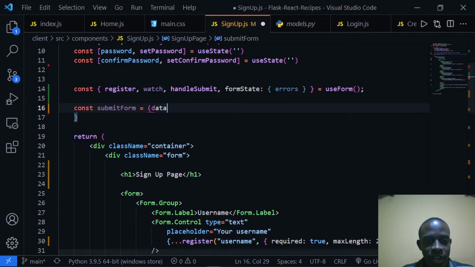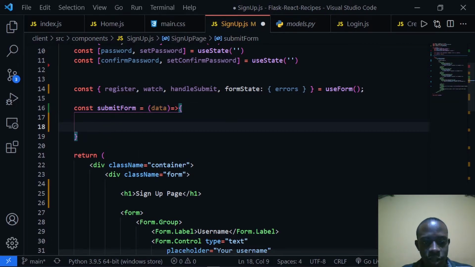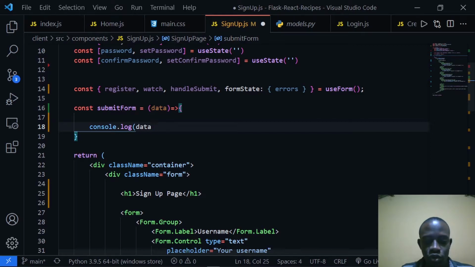So in this case, I can simply pass in the data as a parameter, and then what I'll do is to simply console log this data. So I'll just come right here and say console.log, then we simply console log the data. Now what this does is to console log an object containing whatever data is within our inputs. So I'm going to save.